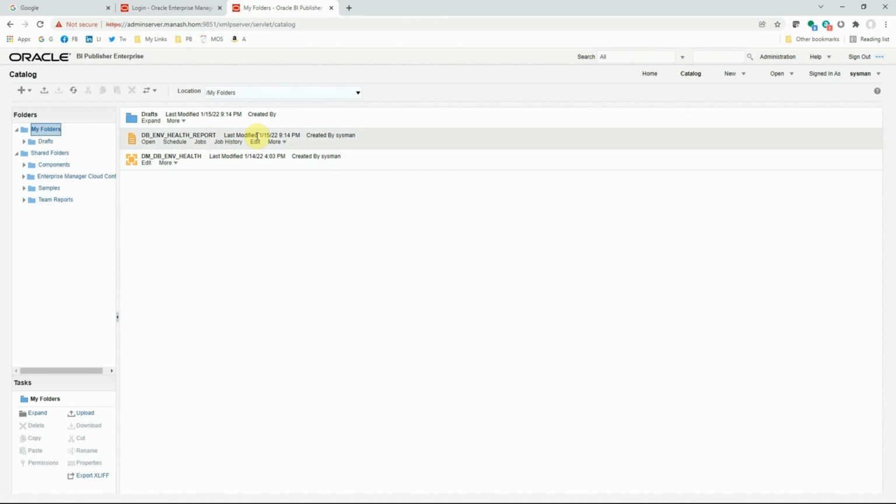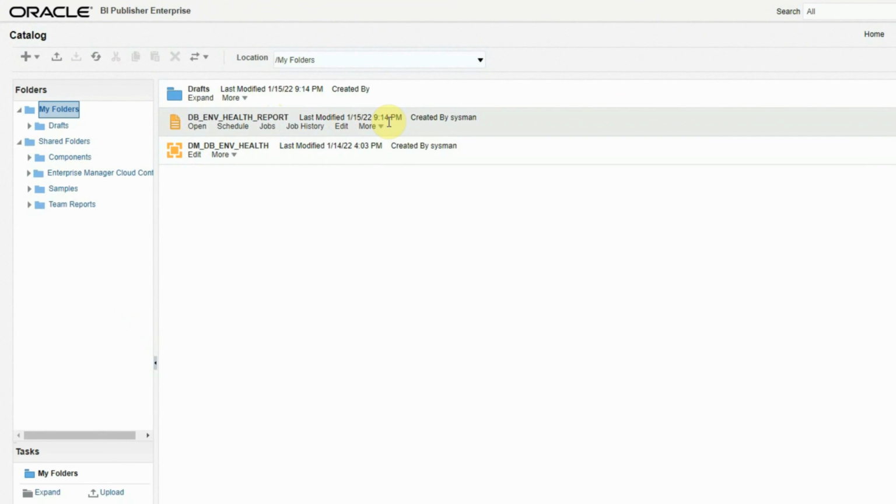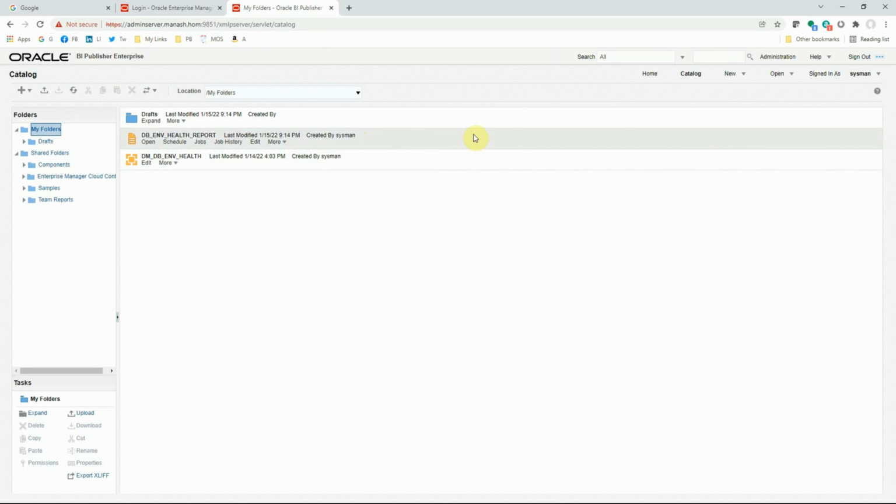You can access this report for editing, displaying, or distributing. For any of these purposes, you can go to this catalog menu and go to the folder where your report was saved, and you can do the required activity there. And similarly, you can also modify the data model by going to the catalog menu first and then going to the folder where that data model was saved and doing your required activities.